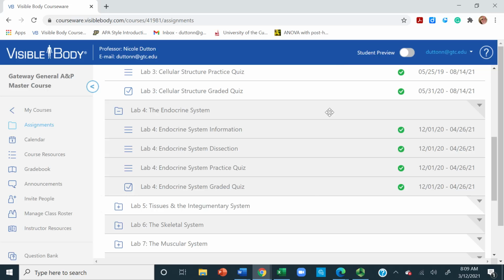So you want to make sure that you are working through this stuff, doing your dissections, manipulating the models in here, and working on the graded stuff. If you're taking this online, this is 100% independent. You do it all on your own, and you work toward completing all of the tasks that are assigned.